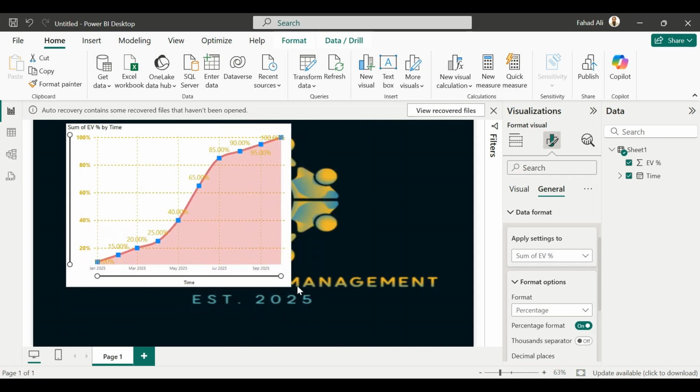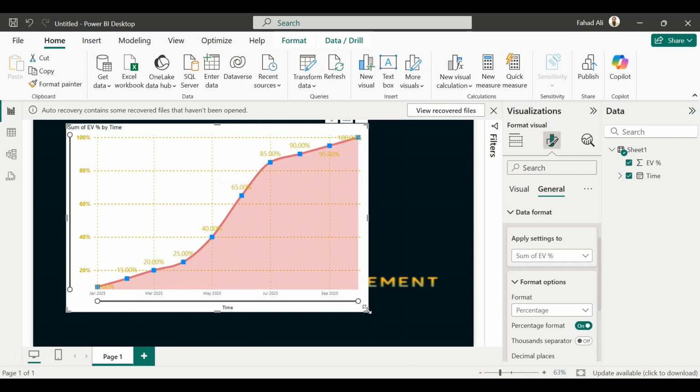So that's all for today. This is how you can build an area chart using Power BI. You can make your visual more attractive using the options I have explained. You can do whatever you want to do according to your needs.